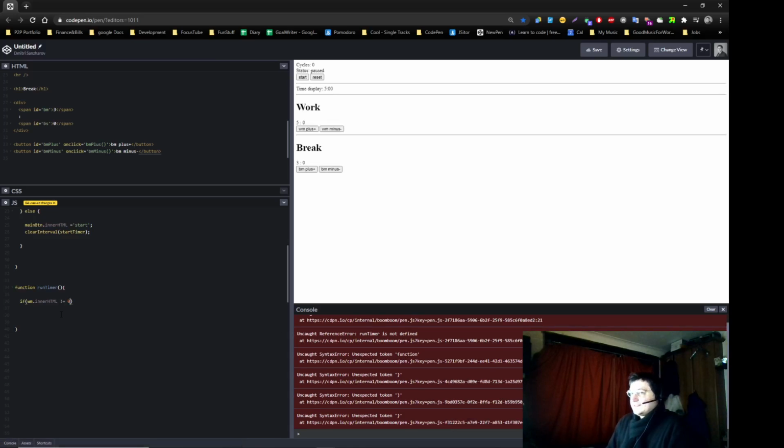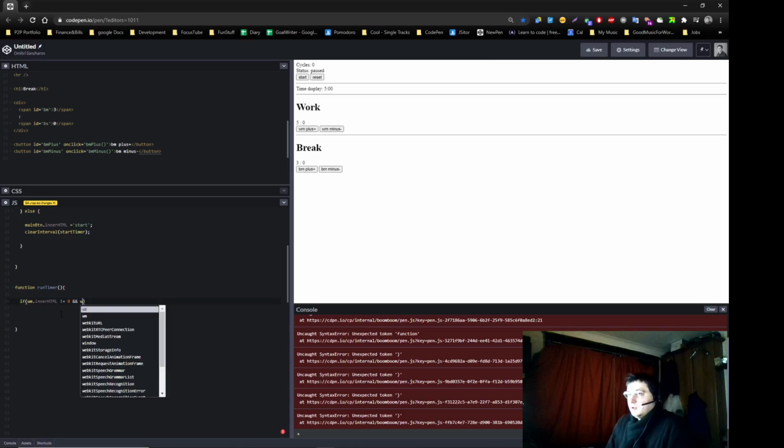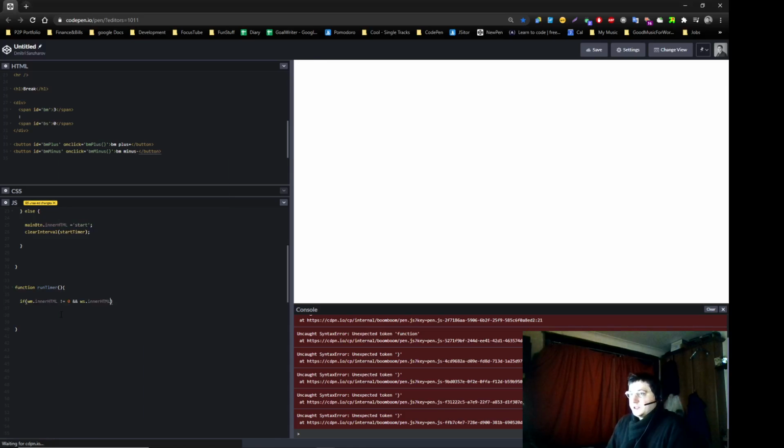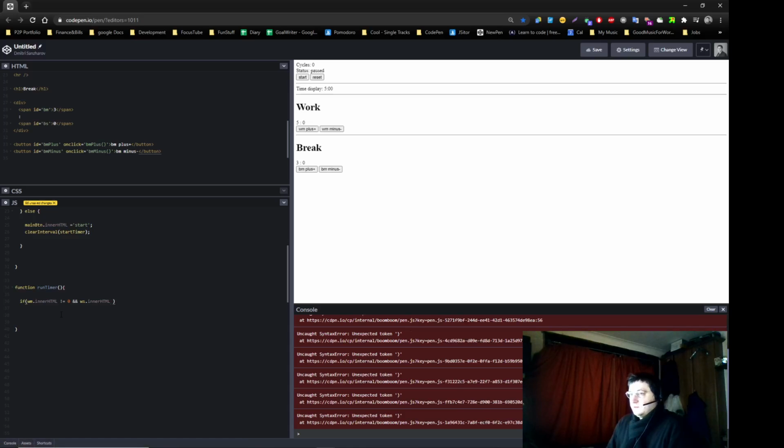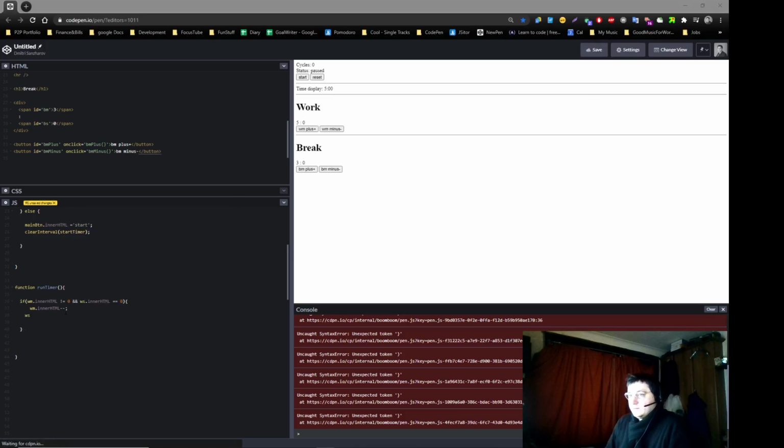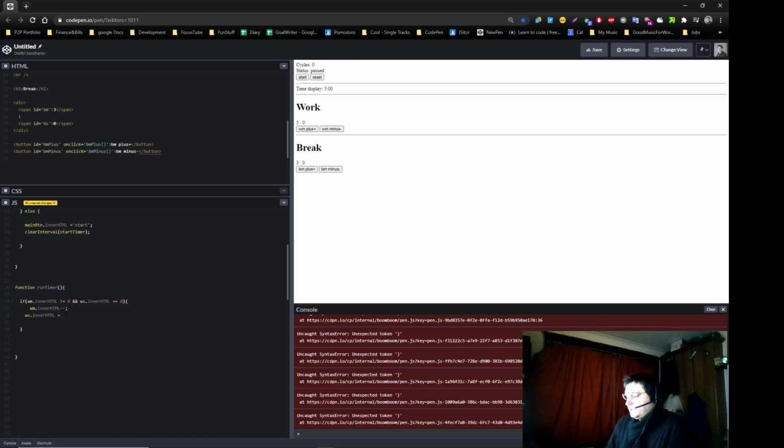So if work minutes inner HTML does not equal to 0, right? So work minutes must not equal to 0, and work seconds inner HTML is equal to 0. So this condition, when it's kind of in a stasis, like 5-0, right? When that happens, what we want to do is we want to have work minute inner HTML minus 1, and then work seconds inner HTML should be equal to 59.